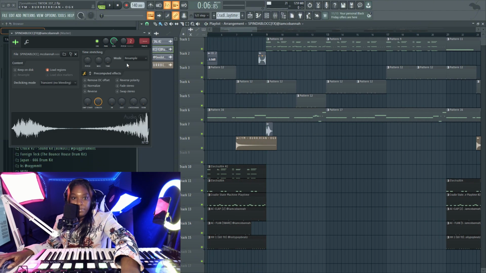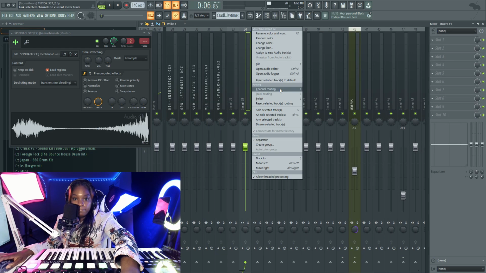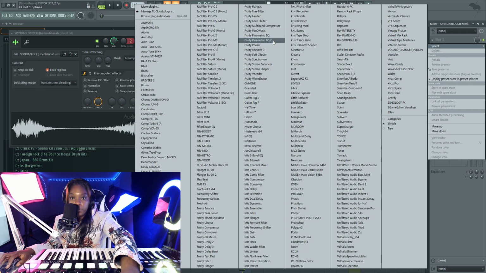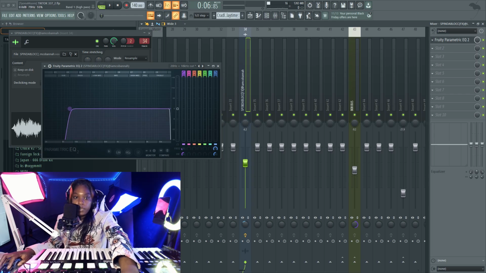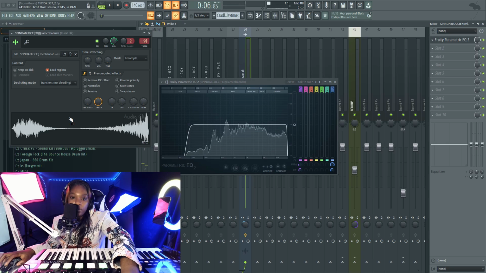All right, so I got some ear candy right here. What we're going to do for the ear candy is send it here, and then turn it down a little bit. Then we're going to put it to stereo just a little bit. Then we're going to put the parametric EQ on it, right? I'm going to take some of the low end, cut it. Okay, I think that's cool.